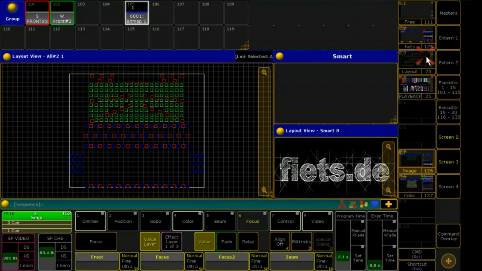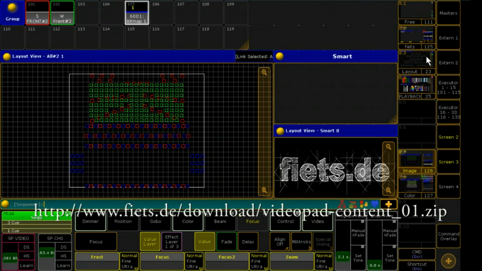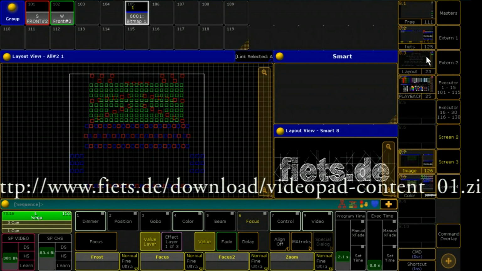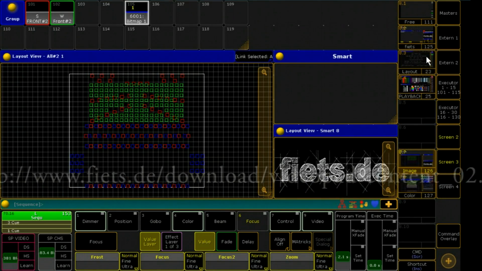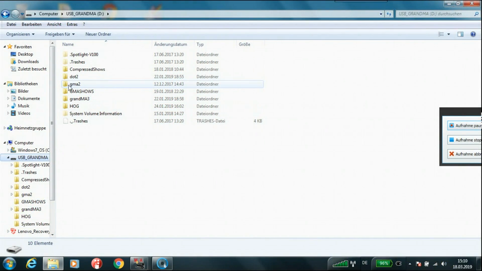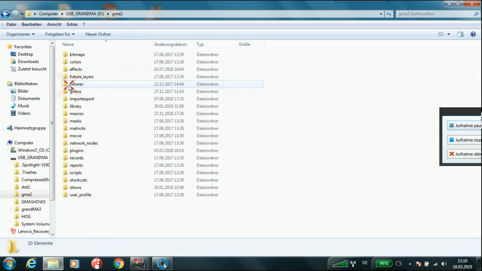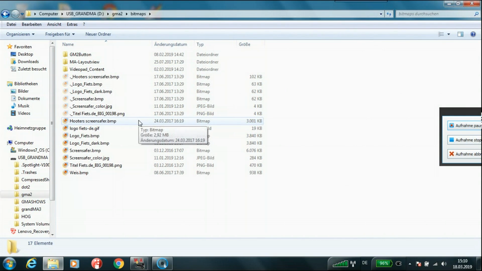After I have my layout and my video fixture, it's time to think about content. Below in the comments, a selection of video clips is available for download. You have to store the files on a USB stick in the GMA2 ordering structure. GMA2 Bitmaps. Here, individual folders can be created.